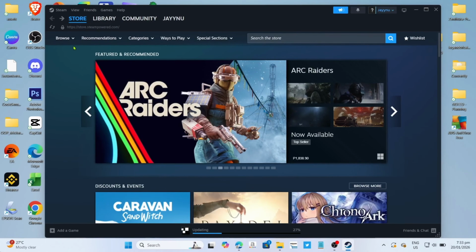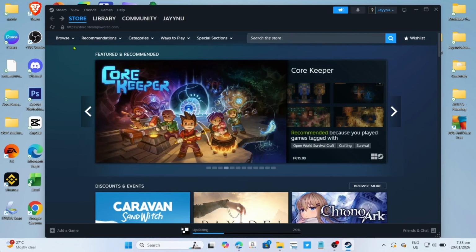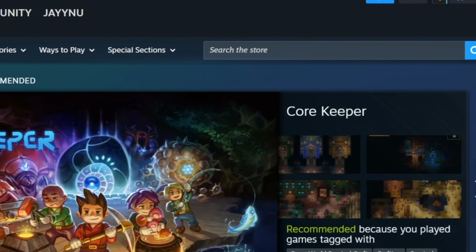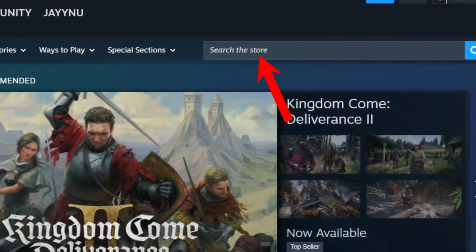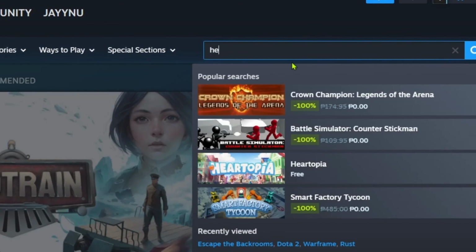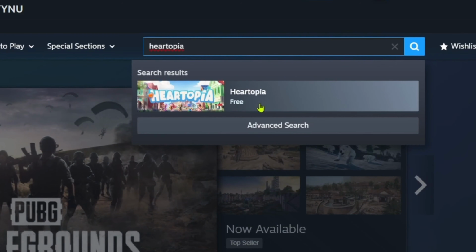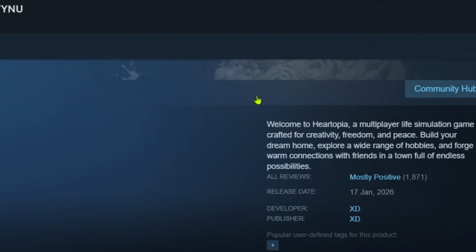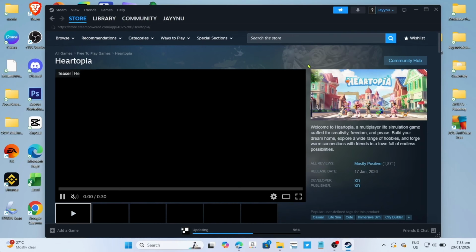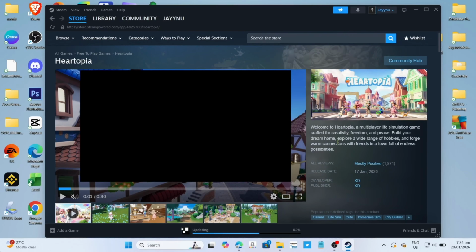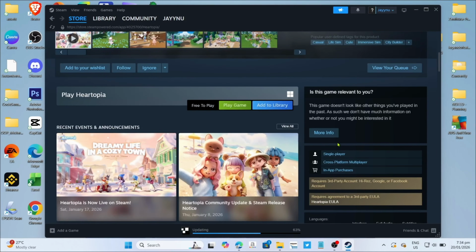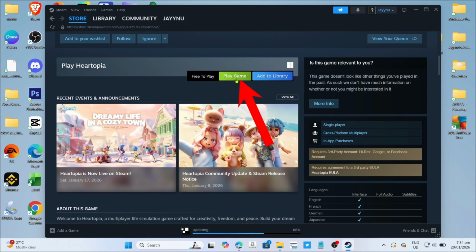And now that you already have your Steam, let me now show you how to download the game here. So for the first step, I want you to search for the name of the game on the search bar to find it. And after searching, you will now be able to see the game, just go and select it. So here's the game Heartopia guys, so to download it, just scroll down a little and then you will now be able to see the Play Game button right here, just go and click it.